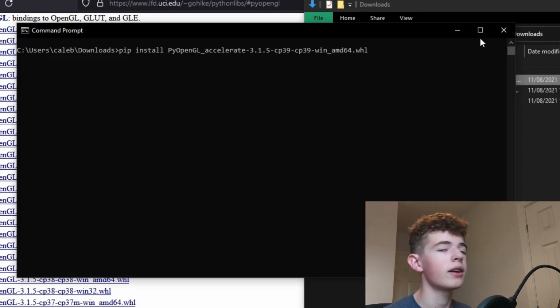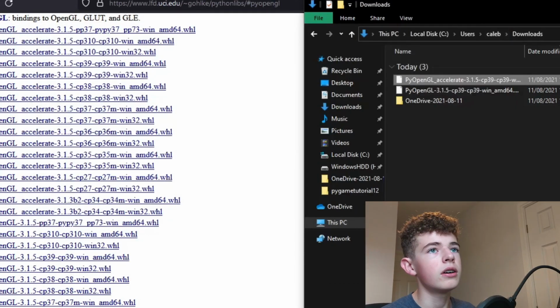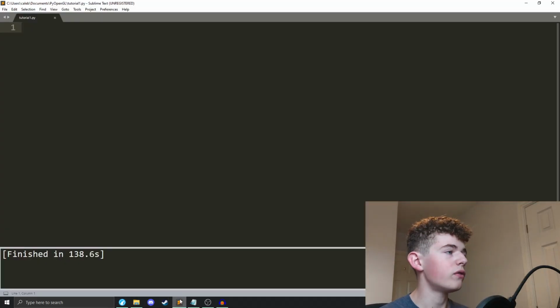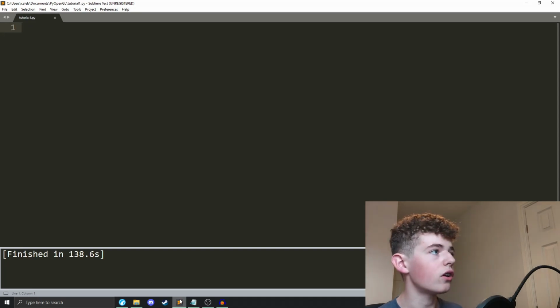So run those two commands, and then PyOpenGL should be installed. So now just open up a new Python file, just a blank Python file, you can call it whatever you want.